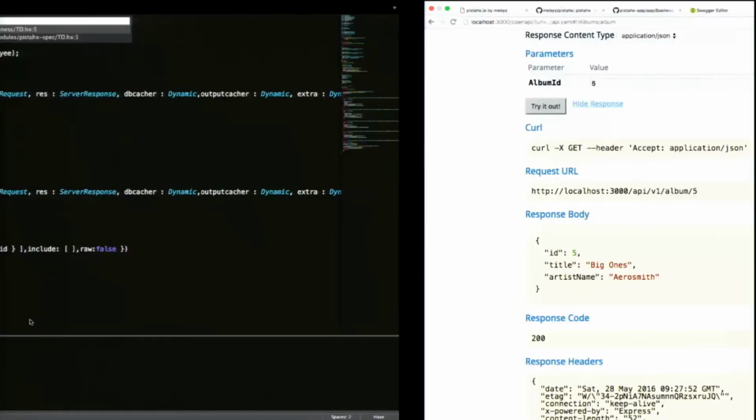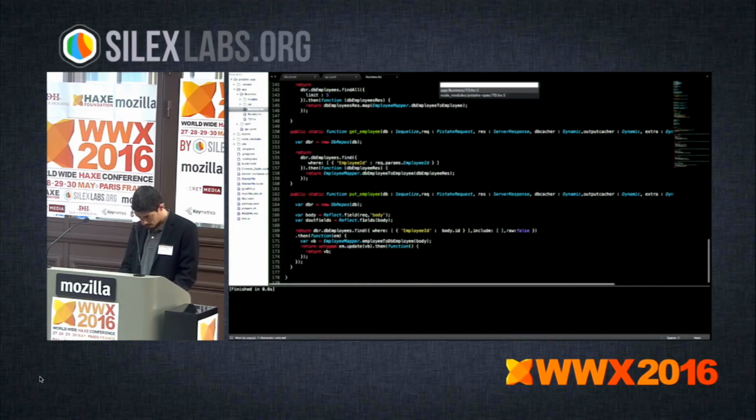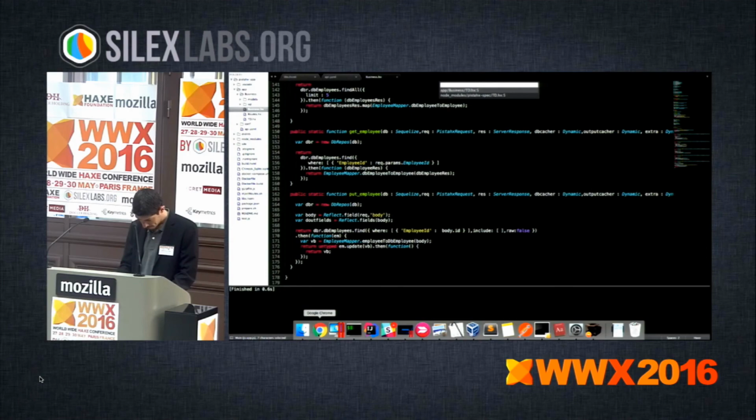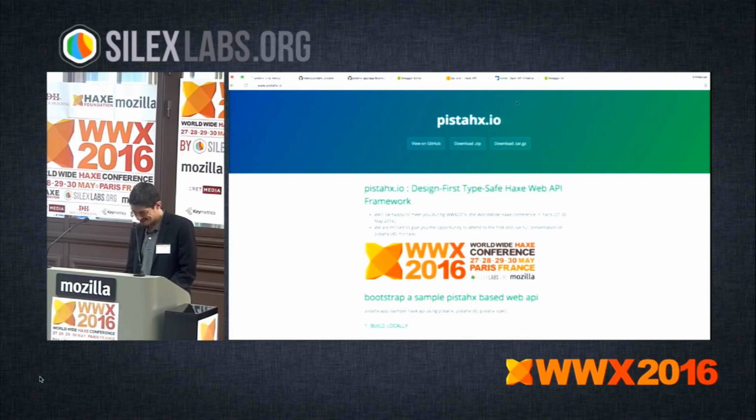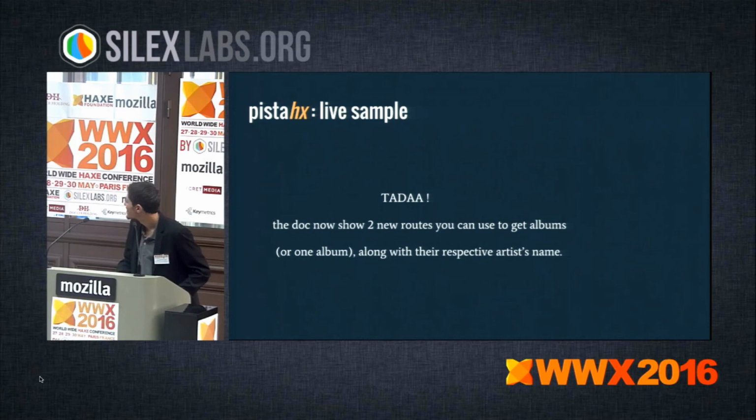So what you saw here is a small round trip around what you can do with Pistahx by defining some specification for your API and writing some code around it. Sorry, I lost my, where is that? Where is my presentation? Sorry. Just lost it. Here it is. Ta-da! As you saw, the doc now showed two new routes.